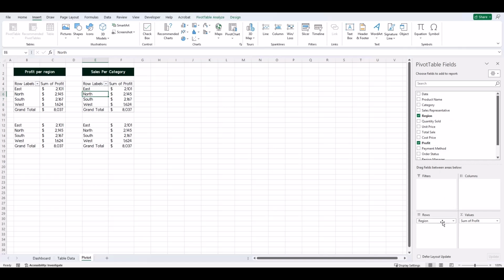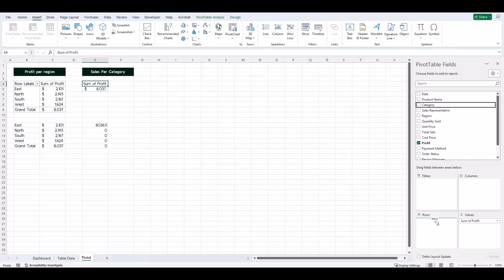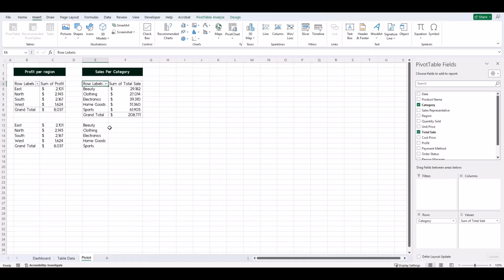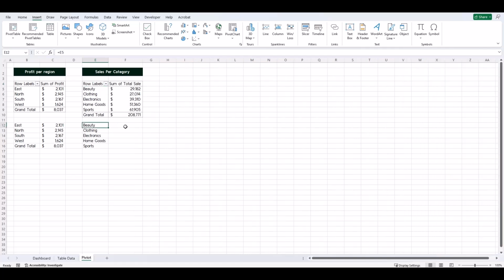From here I'm going to remove this, and I'm going to add the category in the rows, and I'm going to remove the profit, and I will add here the total sale. Okay, everything is working here.